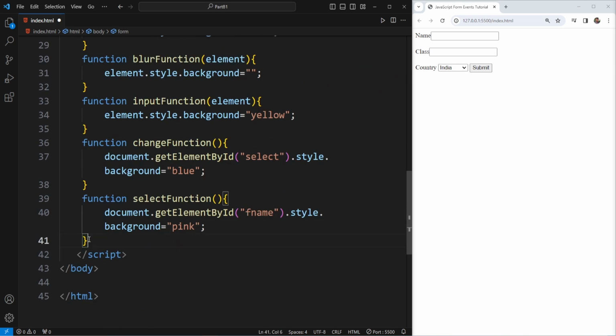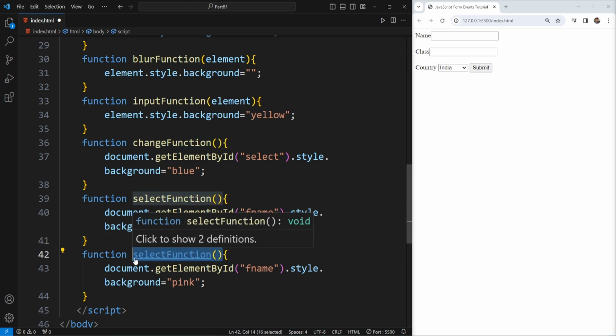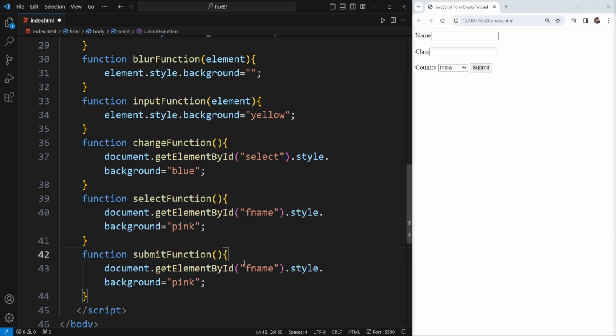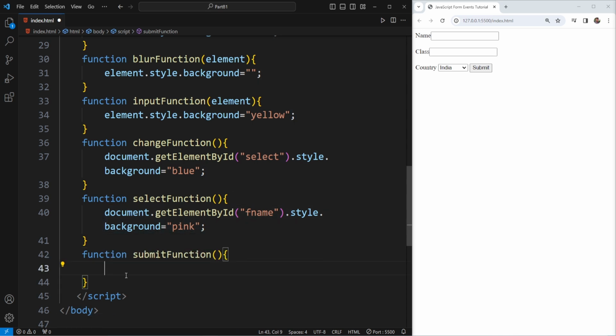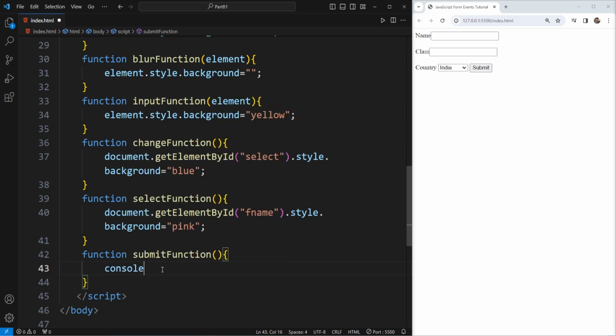At first, I'm going to duplicate this section. Then I'm going to replace the function name. Select function with submit form function. Next I'm going to remove all of the unnecessary stuff. And here I'm going to type console.log, inside the round braces, inside the double quotes, you submitted a form, and semicolon to end this line.